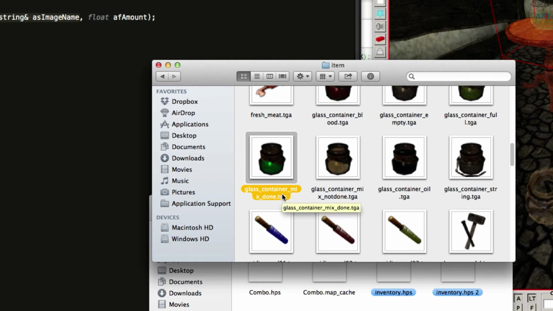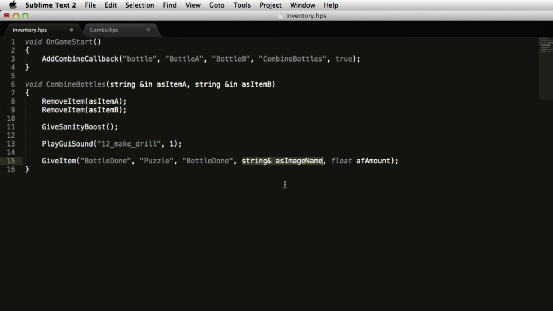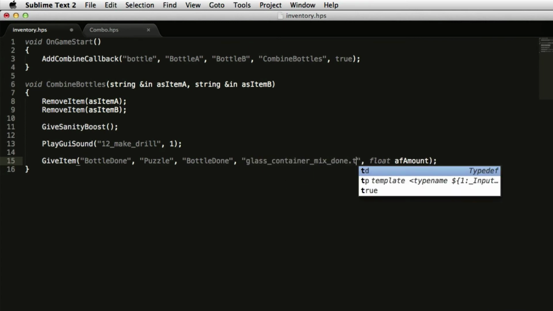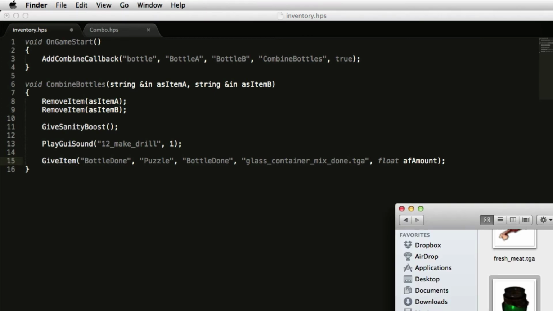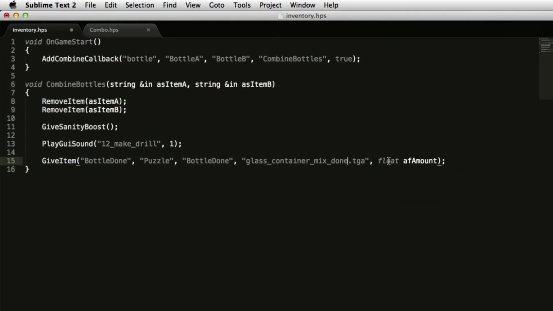It is TGA format, most of these files. So just put that. I can actually just copy it directly from here. String as image file, glass container mix done.tga. So you want to put the name of the TGA file. You can put a custom TGA file if you make one, but making custom TGA files is actually kind of tricky when it comes to this game. It's strange.